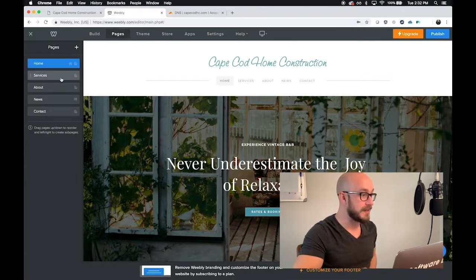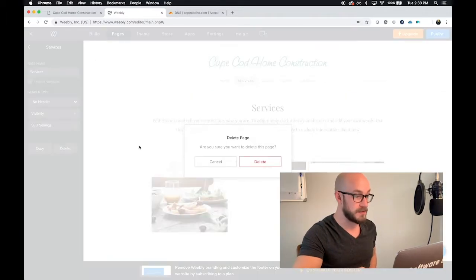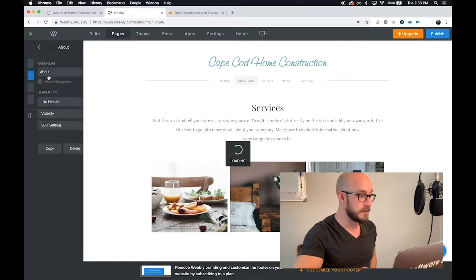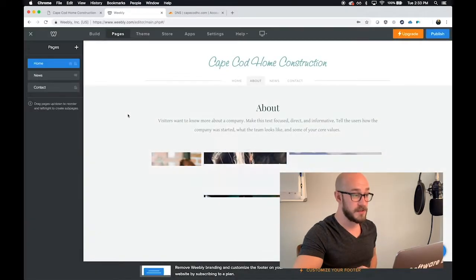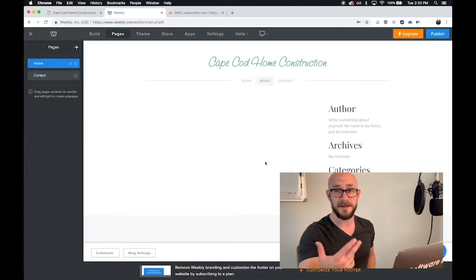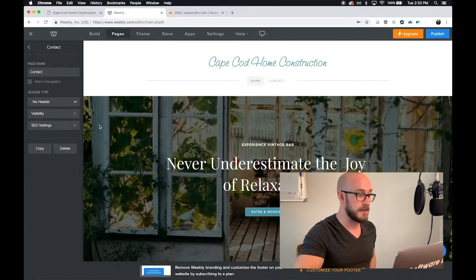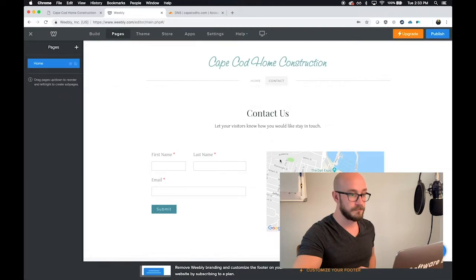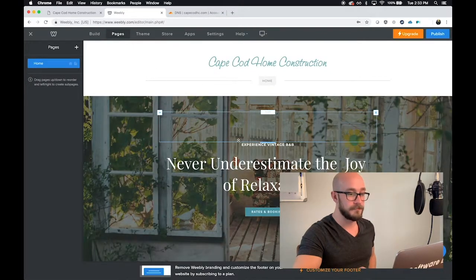So if I click on the pages, I can jump in here and I can immediately start removing all of the pages we're not going to use. Now, it's super easy to add these things back on later. That's why I don't feel too committed to any of the stuff that it gives you out of the box.